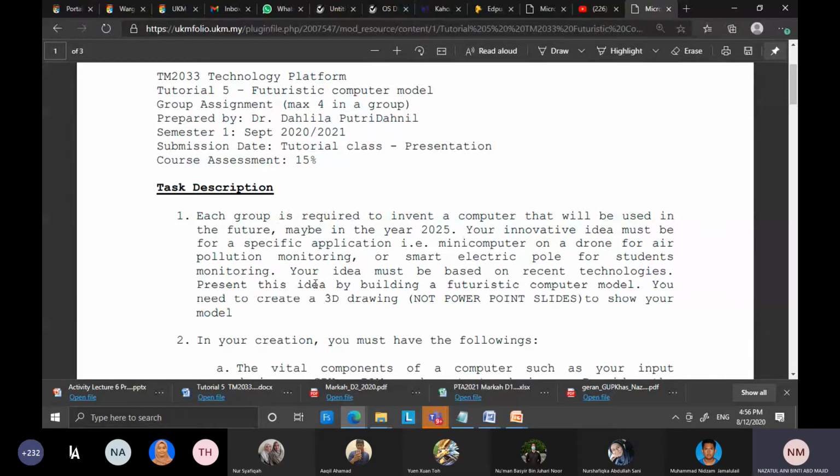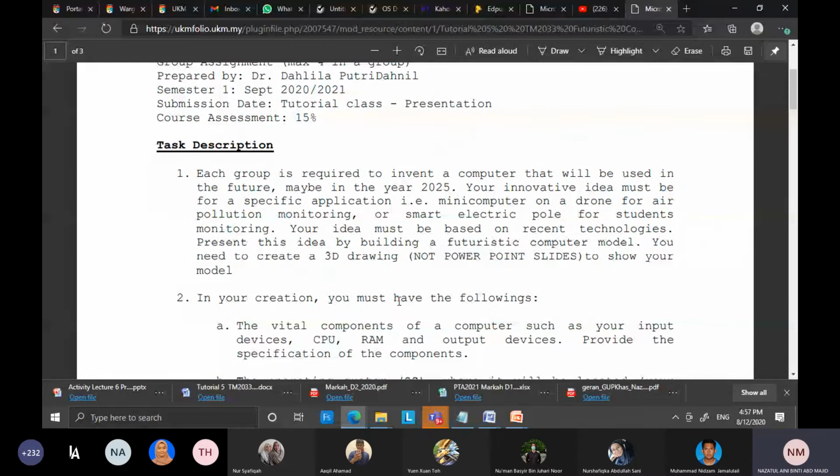Okay, present this idea by building a futuristic computer model. You need to create a 3D drawing. Okay, there are many tools or software with which you can easily make a drawing. Just search the internet for how to create a 3D drawing to show your model. If you do have some difficulties with that, let us know.